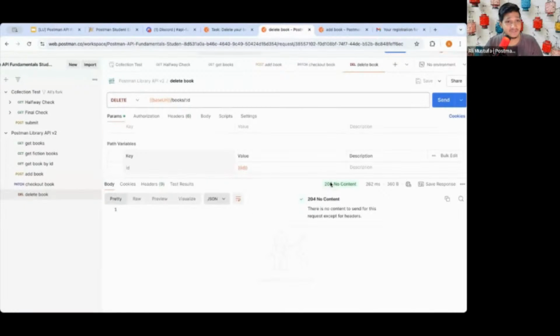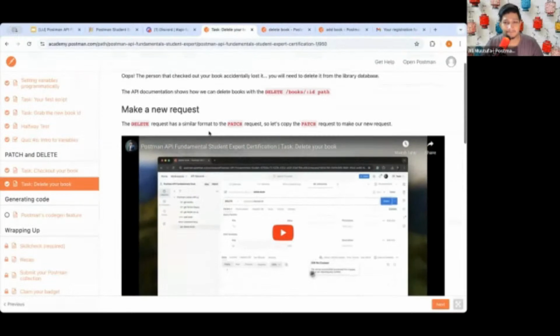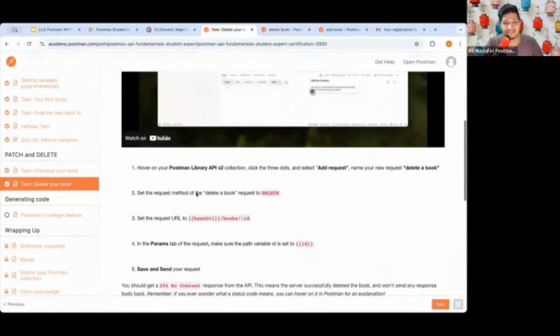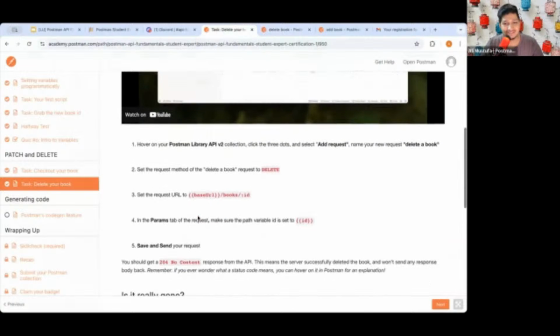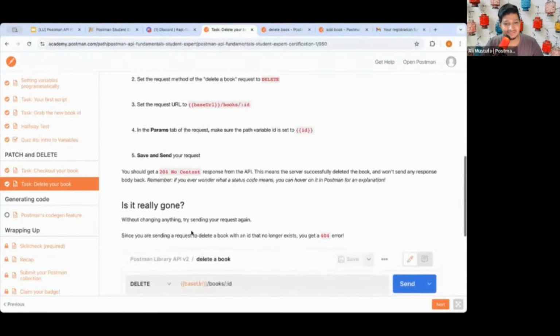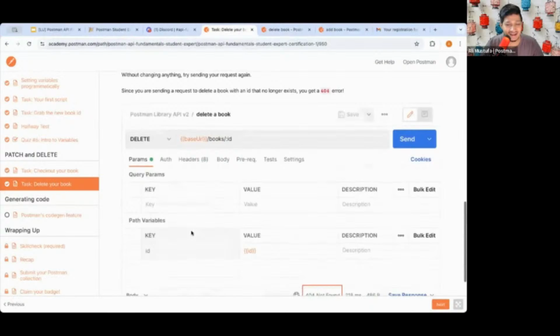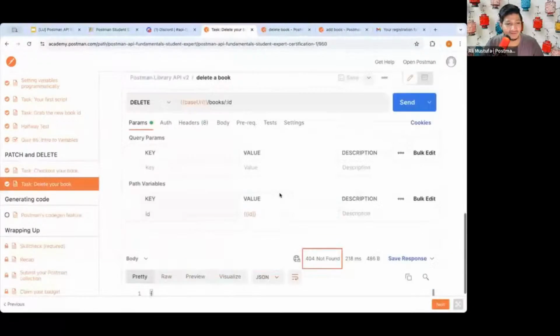2xx means it was successfully executed, but there's no content. So no content is visible. But if I try to send it again, it will give me a 404 because the book is already deleted. So I cannot delete a deleted book. So it gives me a 404. Nice. Okay. Cool.